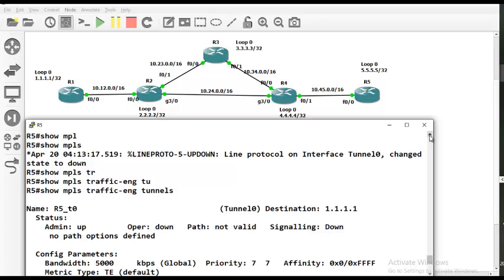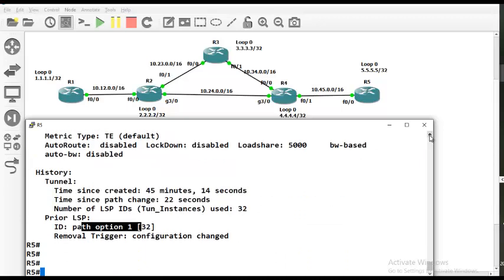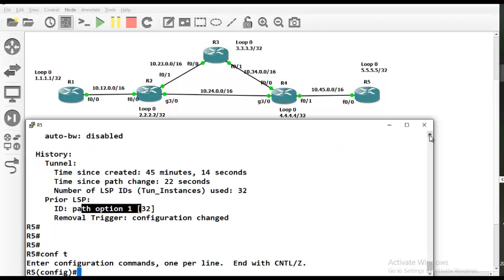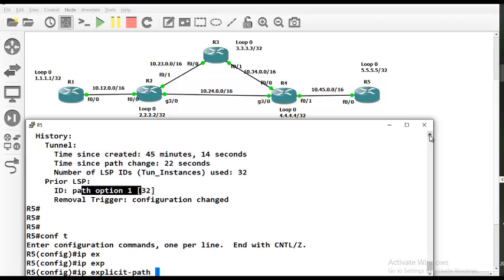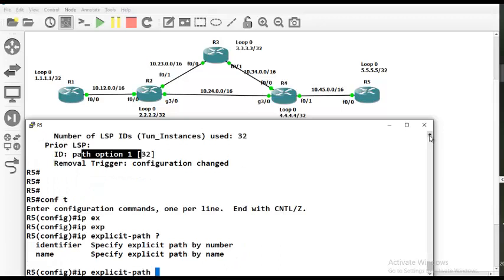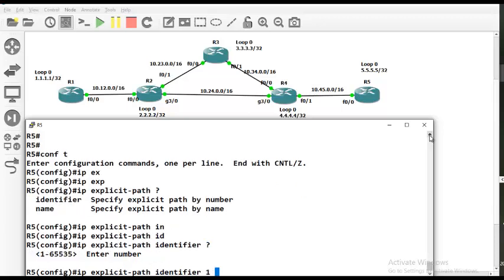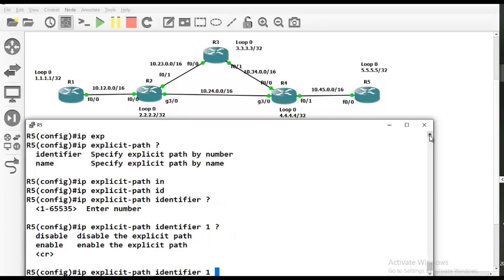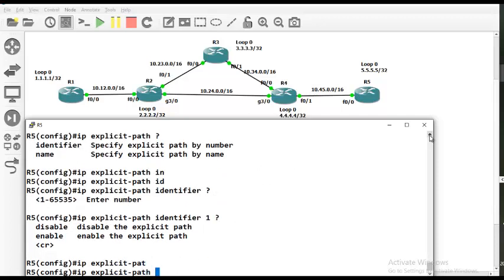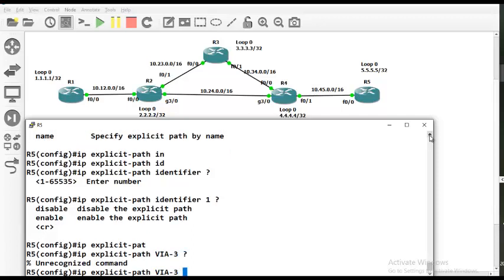Now I'm going to give an explicit path. Listen, I'm on R5. ip explicit-path, and I'm going to give a number, 1. Hey, come on, I don't want this. ip explicit-path, and I'm going to give a name. We are 3. Name.